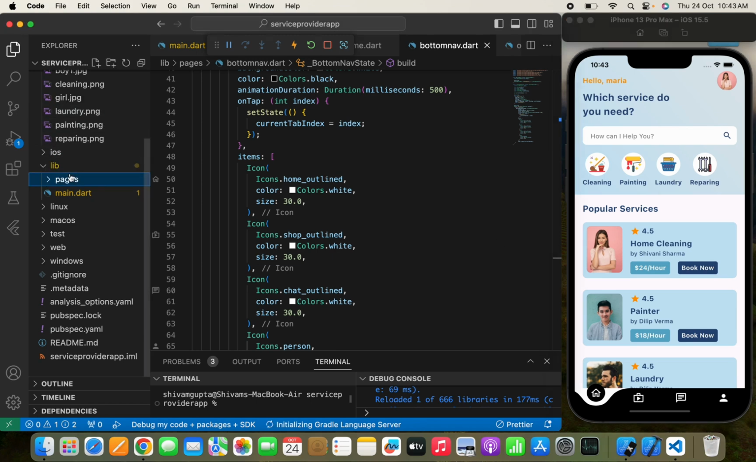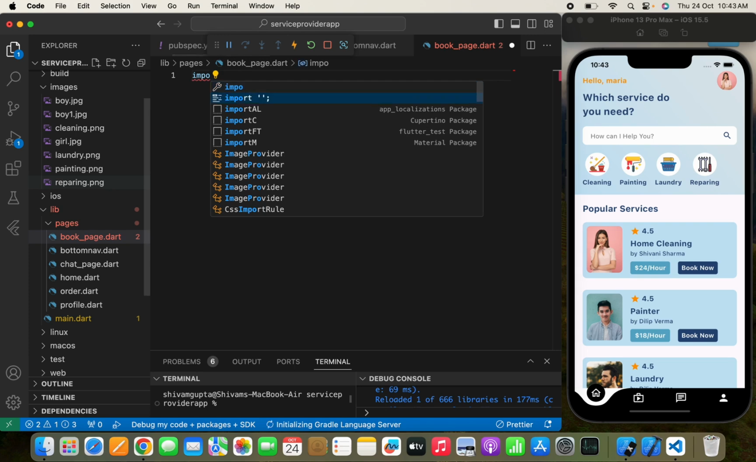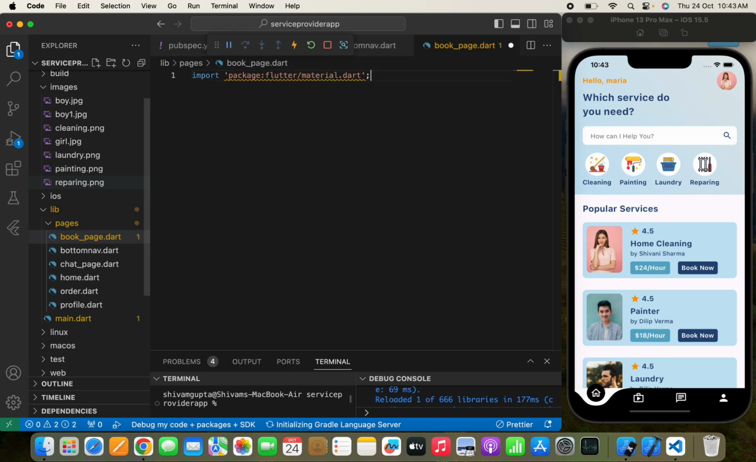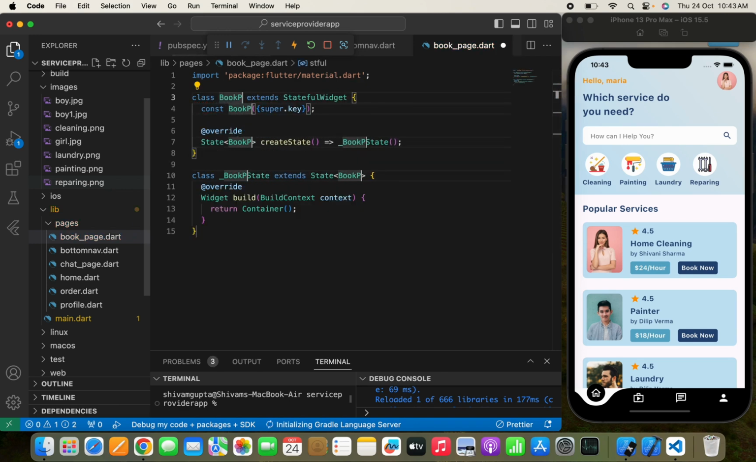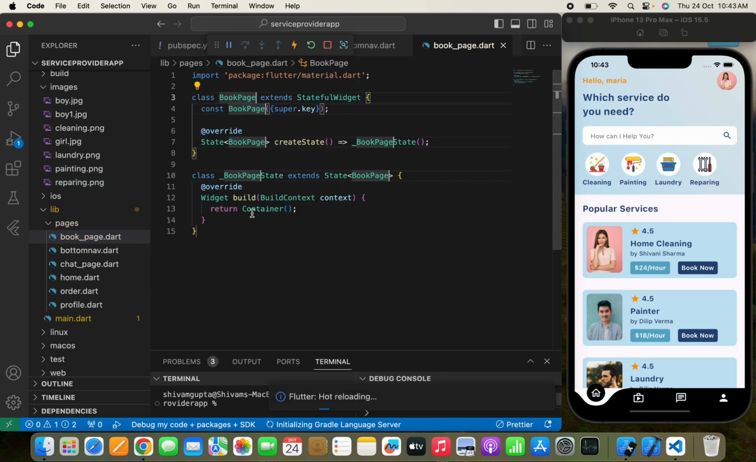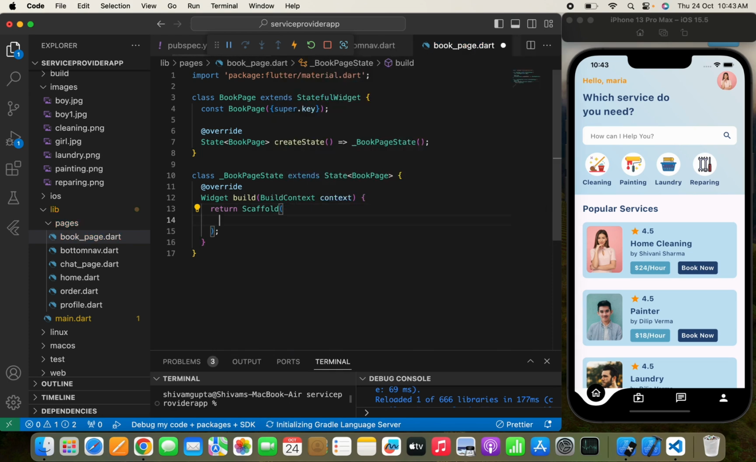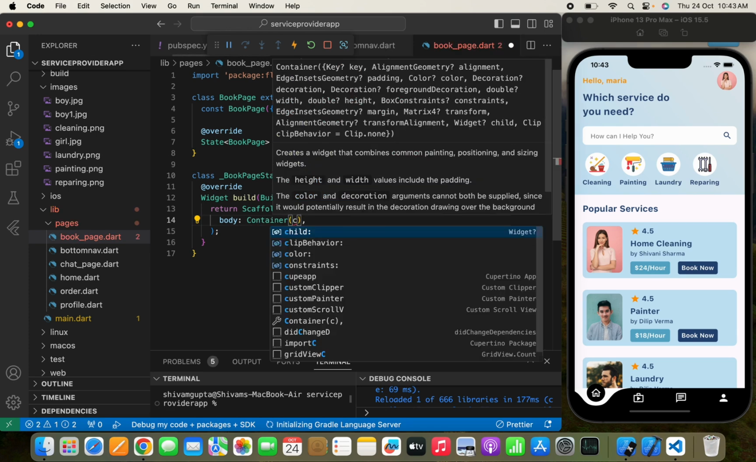So here in the pages folder, I will simply create a new file called book_page.dart, and we'll first import the package material.dart, and write a stateful widget named BookPage, something like this. Now we need to write a scaffold, a body, a container, a child, and a column.